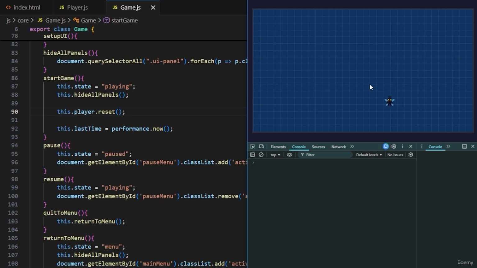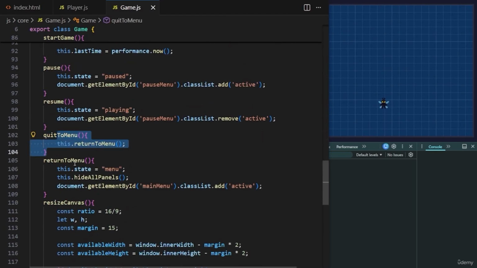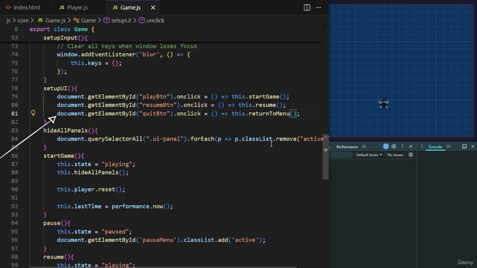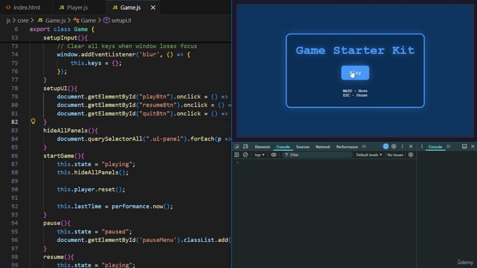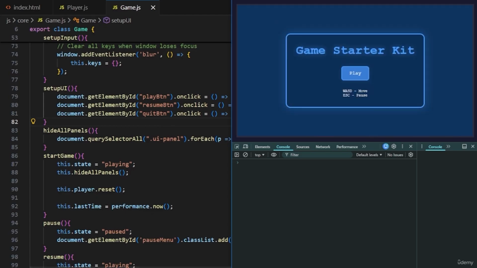It works. Just to keep it simple, I have this quit to menu method, and all it does is call this other return to menu method. I will simplify this for now. I completely delete this, and from here, when quit button is clicked, I will call return to menu directly. I play, and I quit to menu, just to check if everything still works. Perfect.